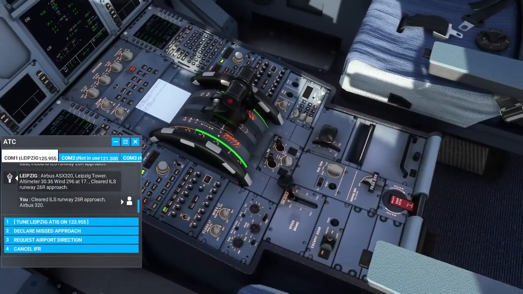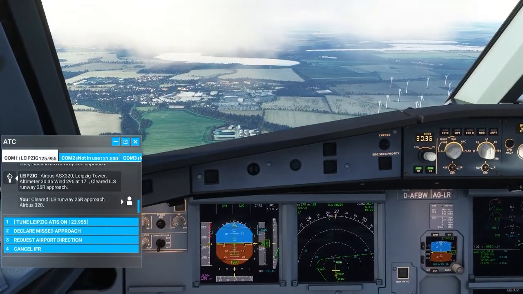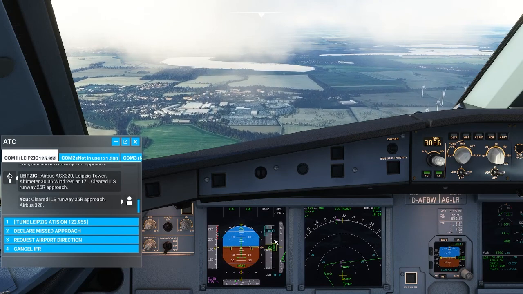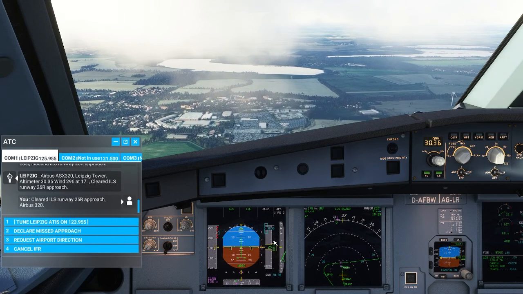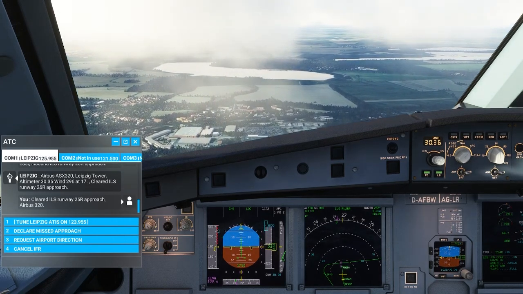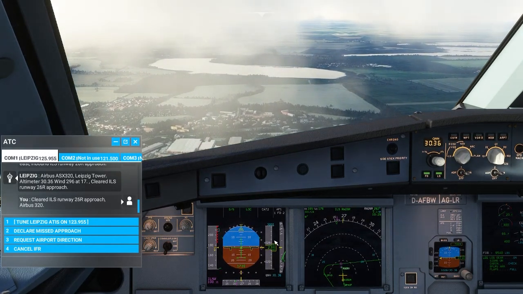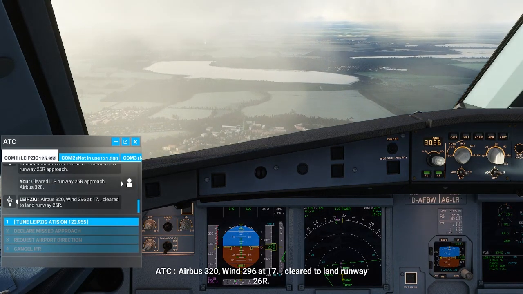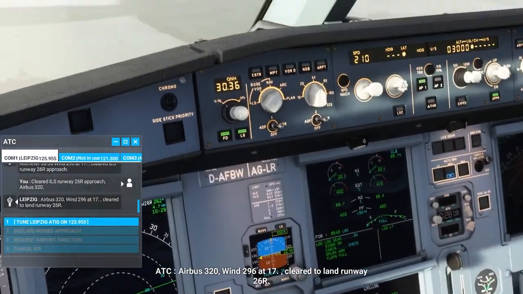We'll have 2 flap settings to go, yes. Okay, below flap speed. Flaps. And finally, full flap. Okay, what do we have? We still need the landing gear.